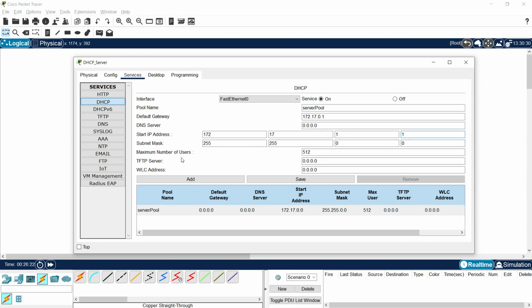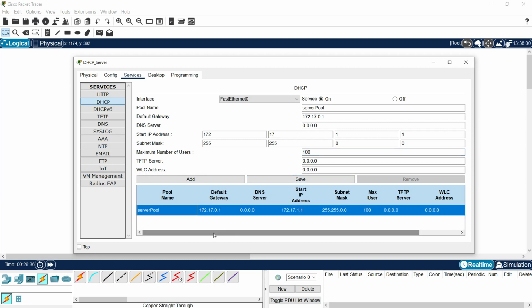And we can give the maximum number of users. Okay, here let me give 100 addresses. TFTP server, wireless LAN controller, not required. So we can save it. So we can see the changes here. Default gateway. Yeah. Then start IP address. Also we can see subnet mask and the maximum users.